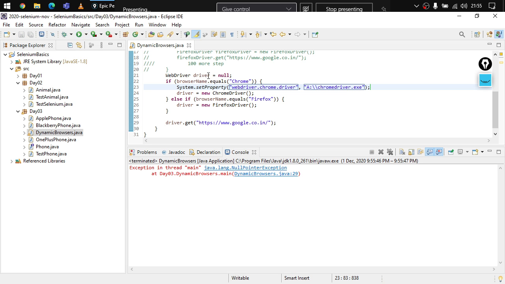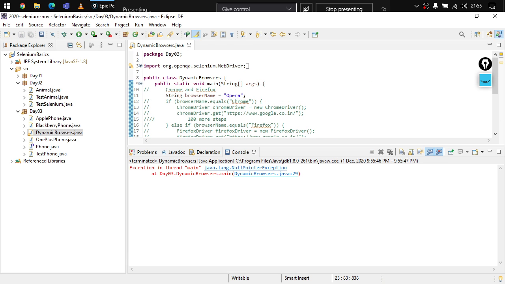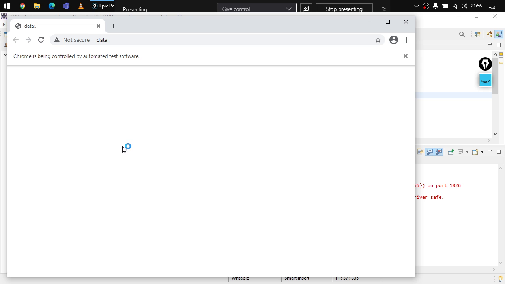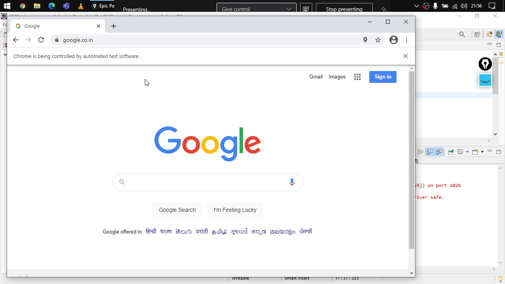It is giving us an exception. Why? Because it is still looking up for Opera. Let us just look up for Chrome. Run this code and you can see that the browser has opened. It will be taking us to google.co.in. This is what I specified, right?